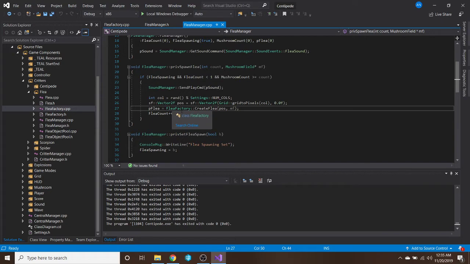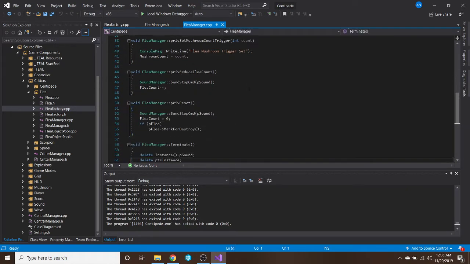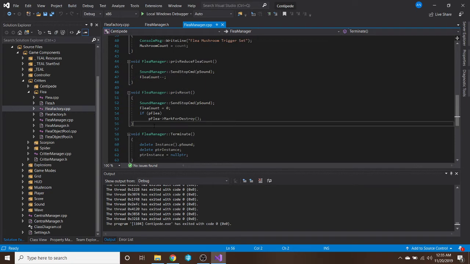So the flea factory returns the pointer for the flea, then the flea count goes up. And then here are just some setters for the different parameters for the flea manager, so whether or not it can spawn, how many mushrooms it needs, and just reduces the flea count. This is also used where if the flea dies, it'll stop the sound from playing, and the reset. So if the player dies with the flea on screen, reset for the manager gets called. It'll stop the sound, destroy the flea, and reset the variables for the flea count. Then I already went through the terminate.